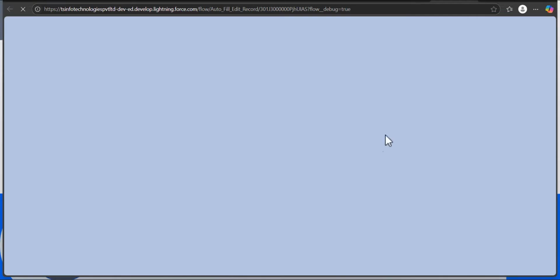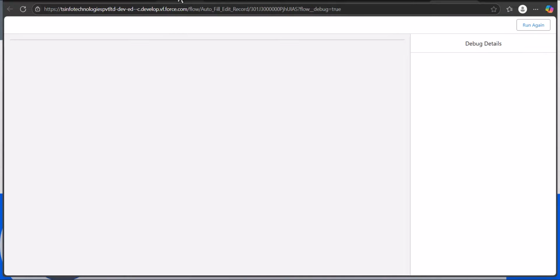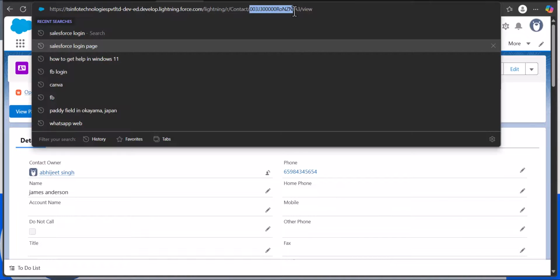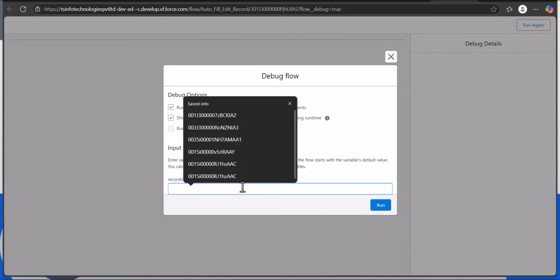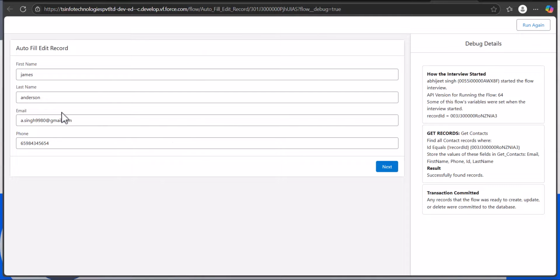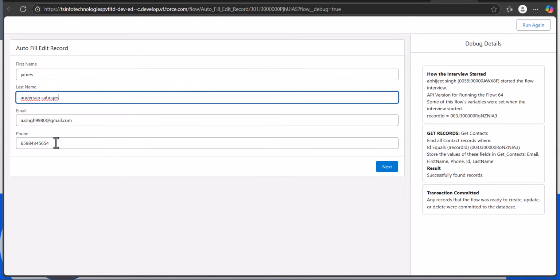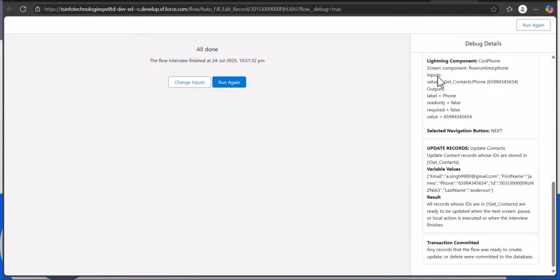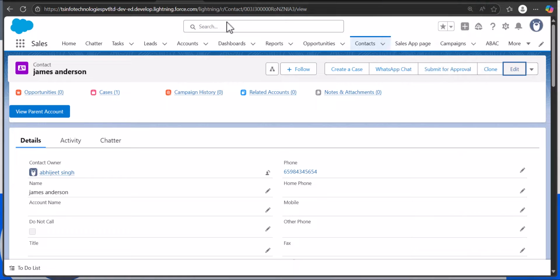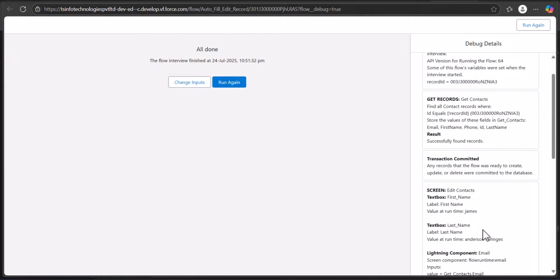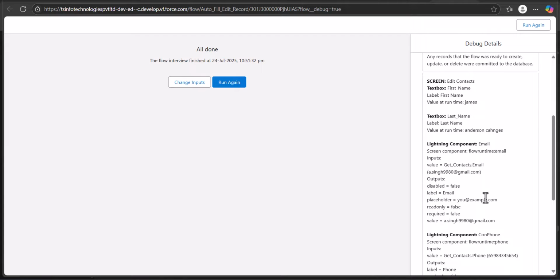So in the debug window, I will enter the record ID of any of the contact records. So I will take the same contact that I have shown you earlier. So here I will enter the ID of the contact and click run. And after this, I will click on the next button. So you can see the changes are committed. So here you can see the transaction is committed and the records are updated successfully. So this is how our flow is working fine.